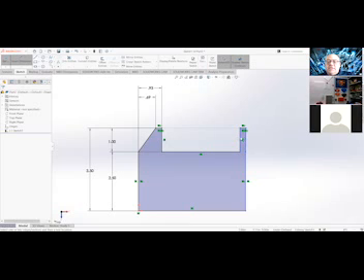We got that set to equal. This needs to be equal to this. So I'm going to turn off my smart dimension. Just click up here and turn them off, or you can hit the green check arrow, or you can do an escape. All that works just fine.